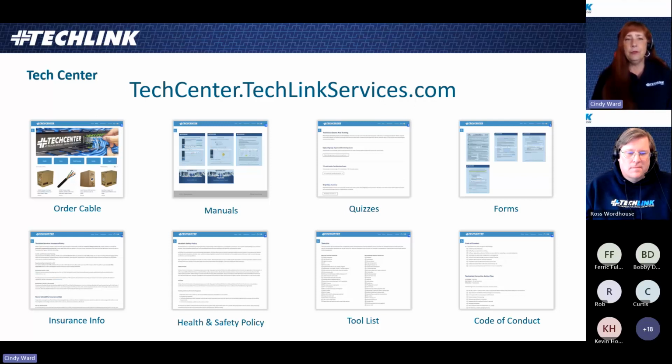We've got manuals, you've got the quizzes, you need to update any of your forms, you have insurance questions, you need health and safety information, you want to know what kind of tools you may need, or our code of conduct. All you have to do is click in there. Everything you need. I keep that up to date and it's current. Got questions? Call.